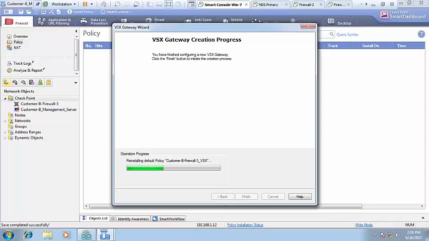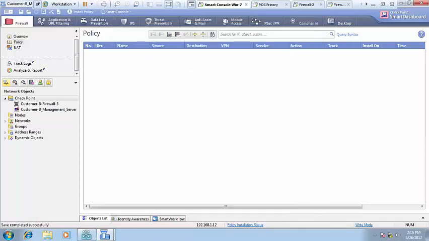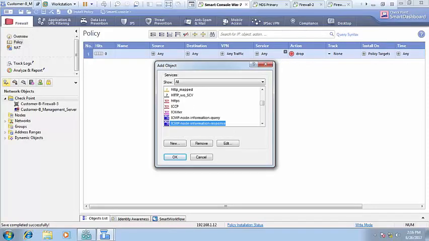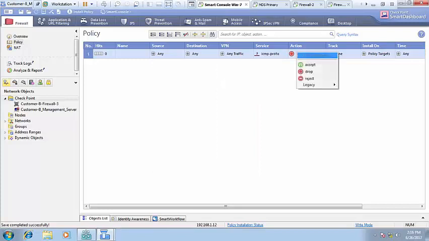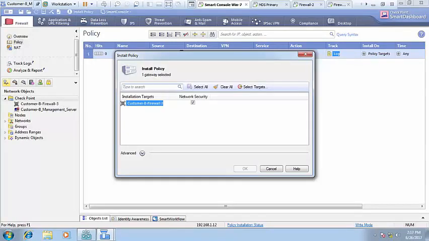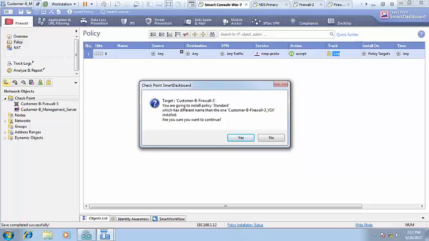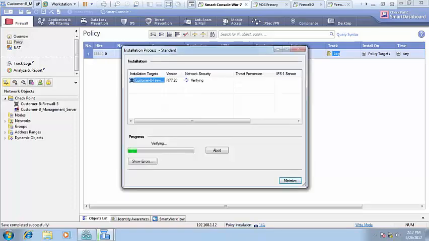This practical is Super MDS. It covers MDS as well as VSX clustering. So you have to do all the steps according to the notebook and scenario. This process has been completed. Now we are going to create policy. You have to see, after creating the policy, click on install policy. Now installation process is going on.